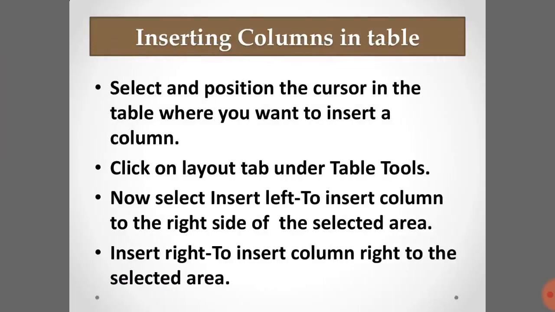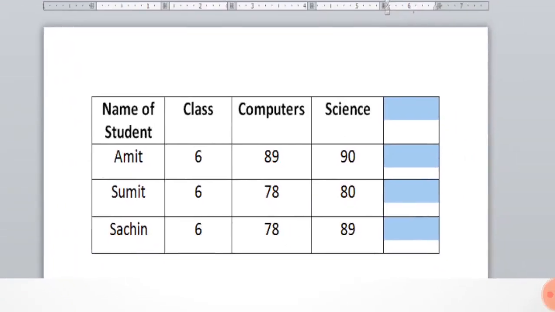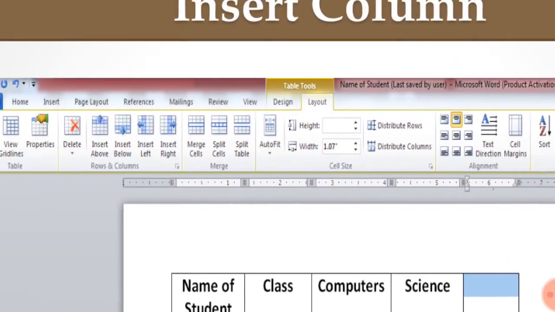Now next, inserting a column in a table. Just like you insert a row in a table, the same process is used to insert a column in a table. You have to add a column on the right side or the left side of the selected area. It's up to you, whatever you select, insert column right side or insert column left side. See, I have inserted a column on the right side of the selected area of science and clicked on insert right. Either you can insert left also.